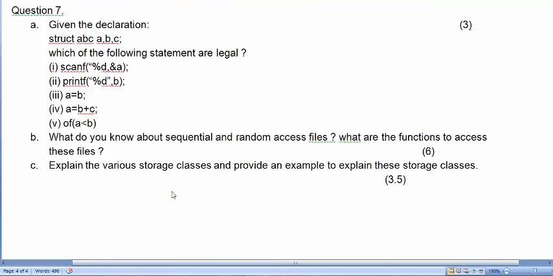Now we move on to the next question. In the first part, you have been given the declaration and you have to tell, for the following statements, which one is legal and which one is not. So for the first statement, it is an illegal statement. Then the next one is a legal statement. Then the third one is also a legal statement. Then the fourth one is an illegal statement. And then the last one is also an illegal statement. For the details, you can refer to the book or look over the internet.